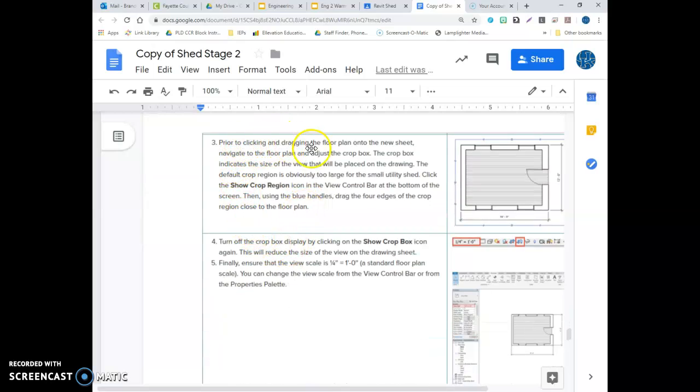Okay, it says prior to clicking and dragging the floor plan, we're going to adjust the crop box. The crop box is going to show you the size of the view. So we're going to click Show Crop Region, and then use the handles to clean it up a little bit. So it looks like it's down here. So Show Crop. Okay.